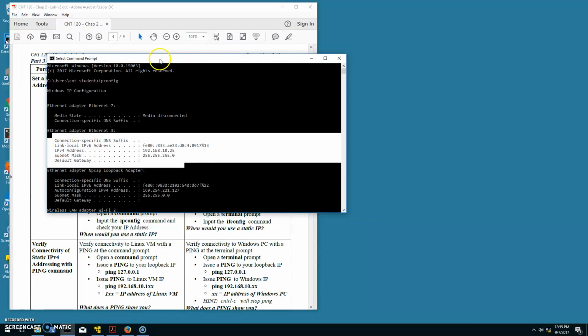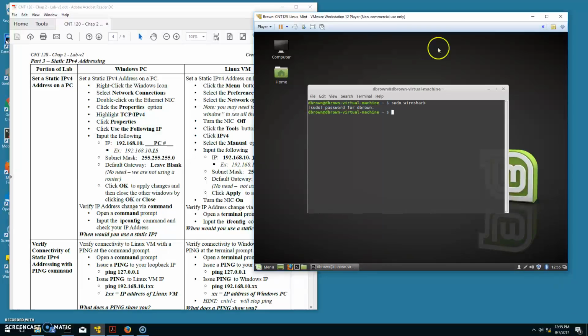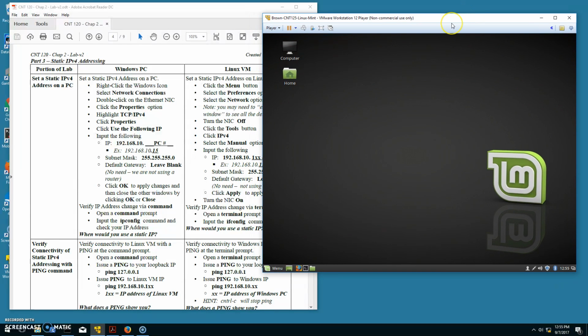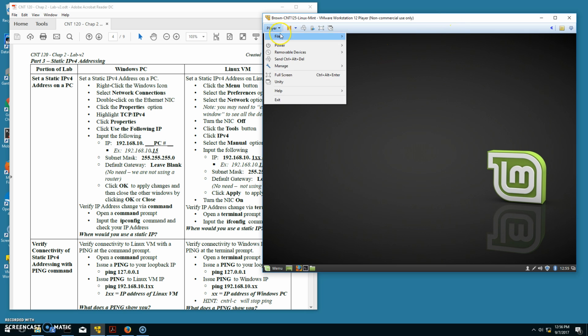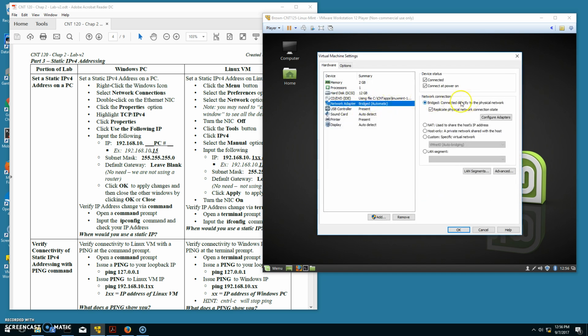So I'm going to leave it sit for right now, and I'm going to do the same thing on my Linux VM. So I'm going to pull my Linux VM up. I'll close my command prompt for now. Before I get any further, I want to verify real quick. I'm going to go to my player here and go to Manage Virtual Machine Settings. I'm going to go to the network, and I want to make sure it's set for bridged, okay?